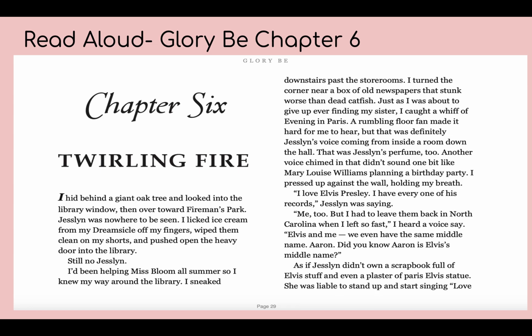Still no Jesslyn. I'd been helping Miss Bloom all summer, so I knew my way around the library. I sneaked downstairs past the storerooms. I turned the corner near a box of old newspapers that stunk worse than dead catfish. Just as I was about to give up ever finding my sister, I caught a whiff of Evening in Paris. A rumbling floor fan made it hard for me to hear, but that was definitely Jesslyn's voice coming from inside a room down the hall. That was Jesslyn's perfume, too.